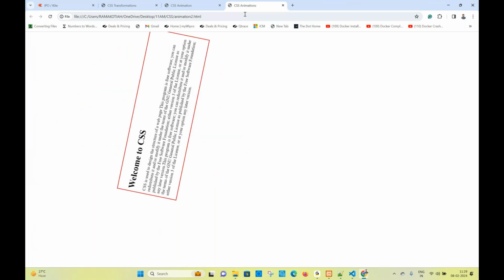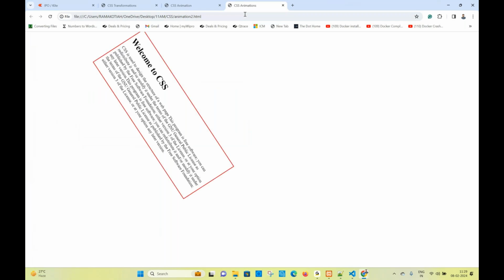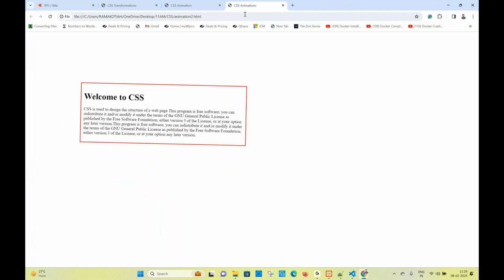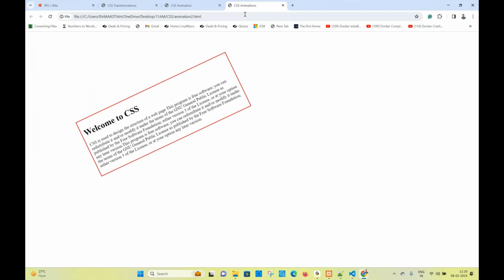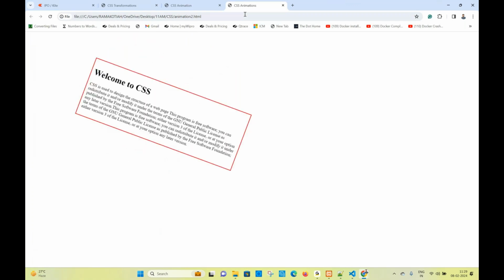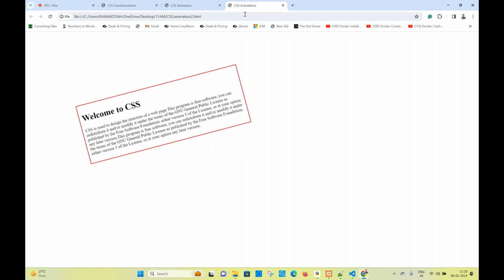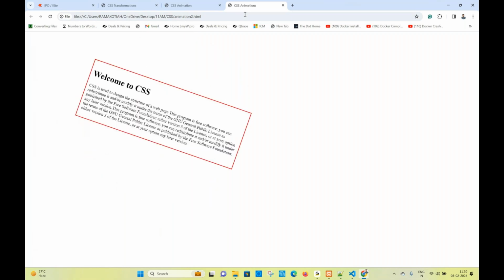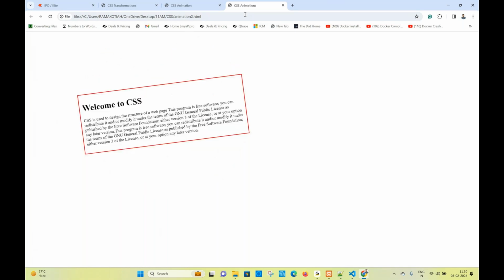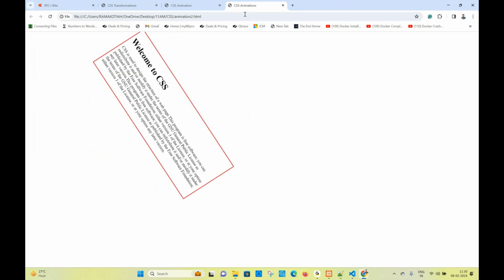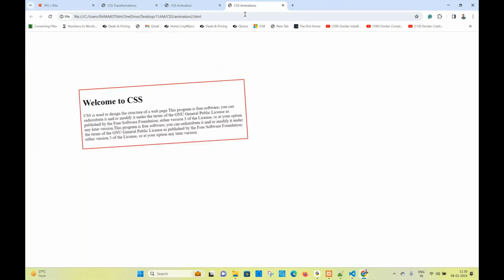No, no, no. I want to repeat this animation with a uniform speed. You see, it is starting slowly, middle fast, ending slow. See how the animation is working? Starting slow, middle is fast, and ending very slow. I want to make the animation with a uniform speed, the same kind of speed. Then you have to use the timing function.